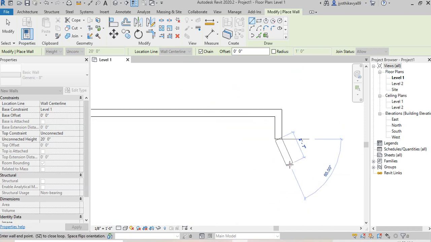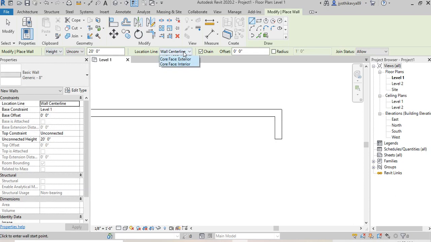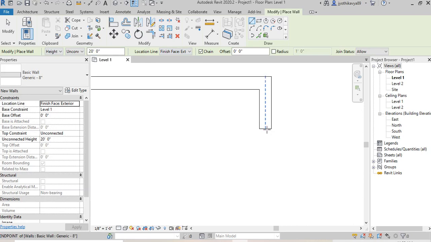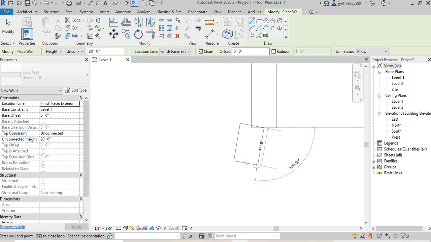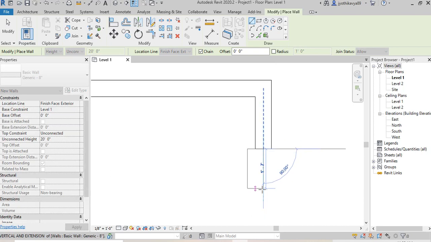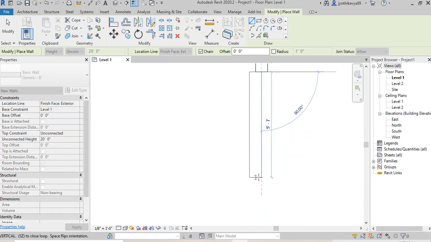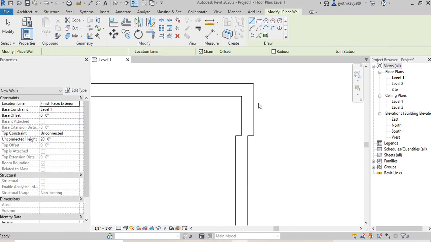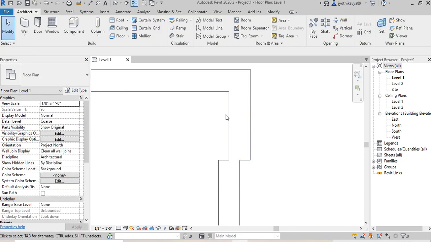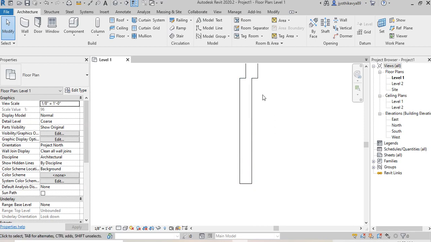You can change this to any other settings. You can change this to finish face exterior. You can see now it has changed to exterior, right? So this wall is drawn using central line and this wall is drawn using exterior face, right? So whichever is easier for you, whichever is convenient for you, you can make use of that setting.